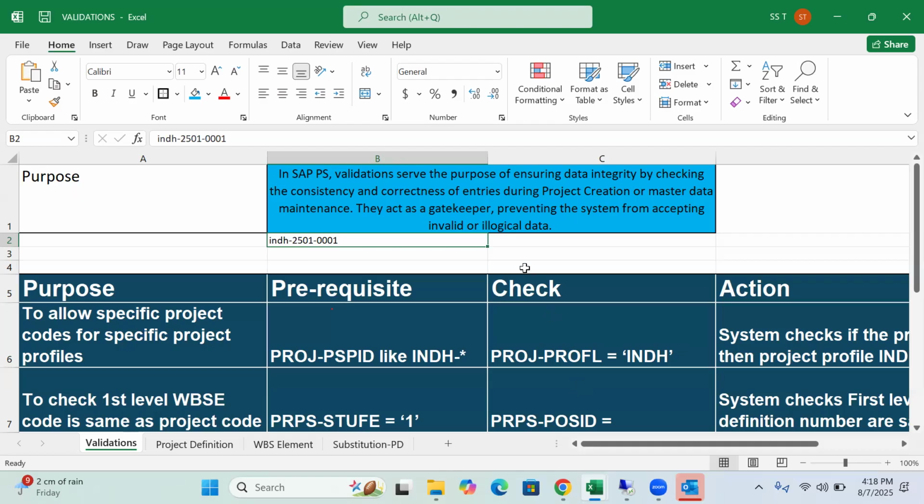while the user is entering data at the project definition level like plant, company code, profit center, controlling area, these are some of the organizational elements. If we want to check what profit center is to be maintained for this INDH, we need to allow only as per that. If the user tries to enter some other profit center, we should not allow it. That is the purpose of validations.